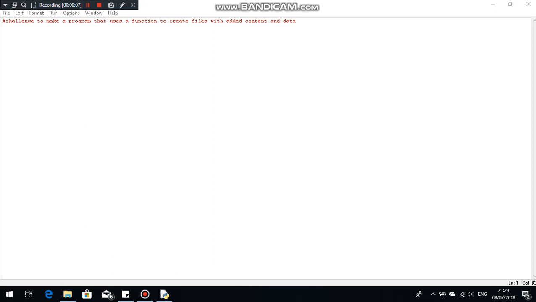And this time the challenge is to make a program that uses a function to create files where the person can add content and data, so they can enter the data and make a name for the file. And it's a simple TXT file, nothing complicated. And let's do it.